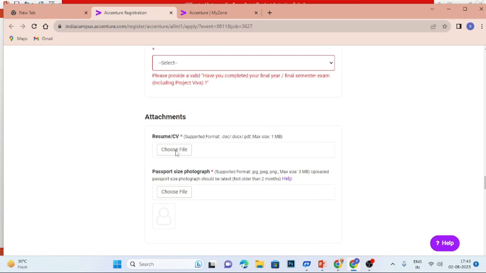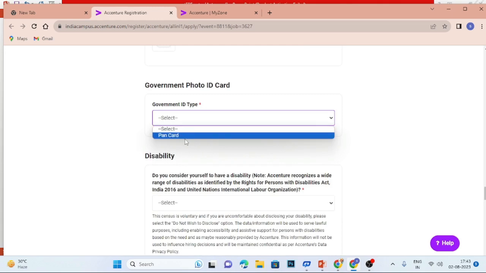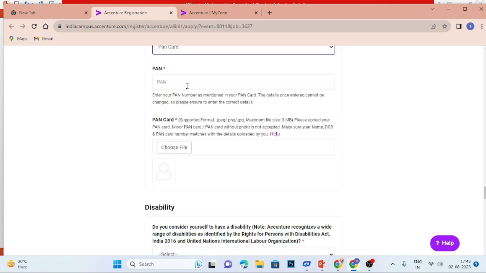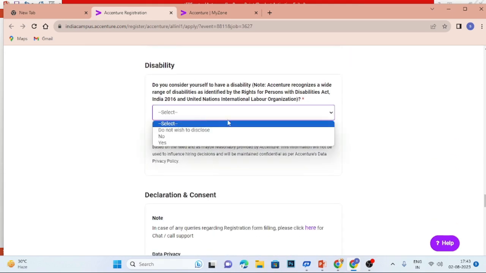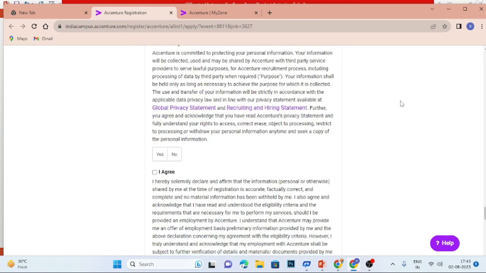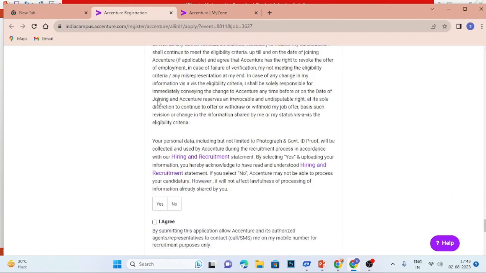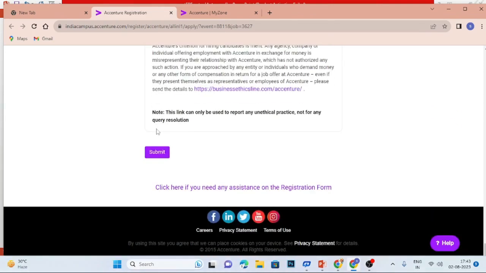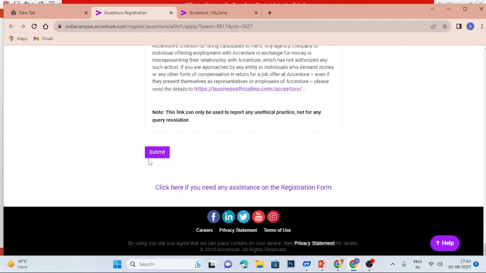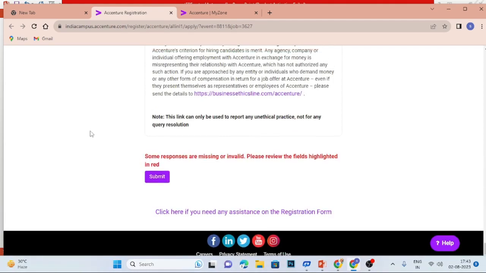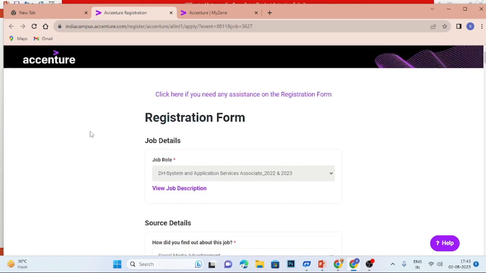Select your resume here, choose your resume and upload it. A passport size photo is required, and you have to select the PAN card here, upload it, and enter that ID here. If you have a disability, just choose it, and you have to mark these things as yes, and all should be marked as agreed. After filling this sheet, you have to submit this page. If you click on submit, your application will be submitted and you will get a mail.